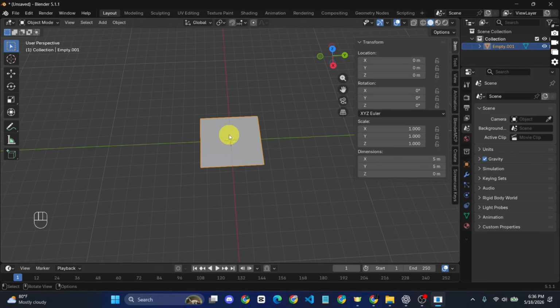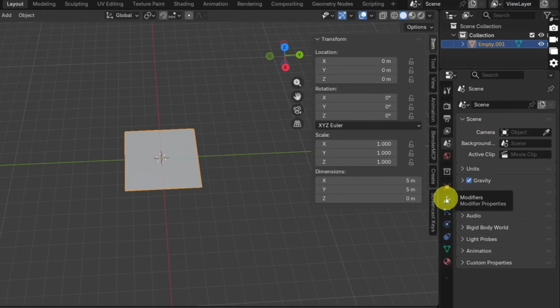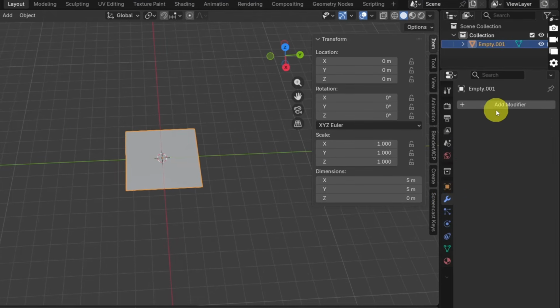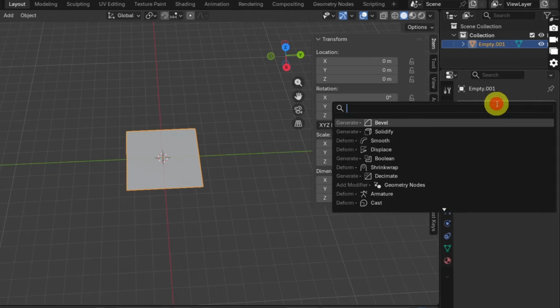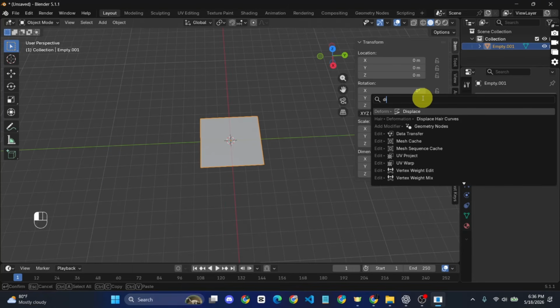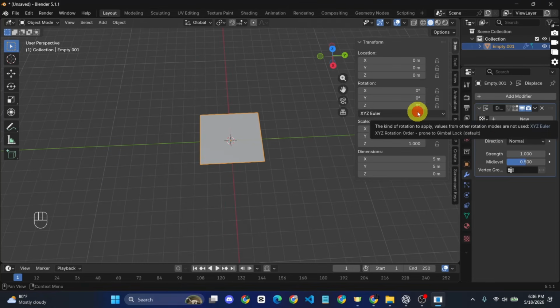Now the next step is converting the flat image into actual 3D geometry. To do that, we will use a modifier called the Displace modifier. At the left hand side, click on the wrench icon to open the modifiers and click on add modifier. Just go ahead and search for Displace modifier and add it.